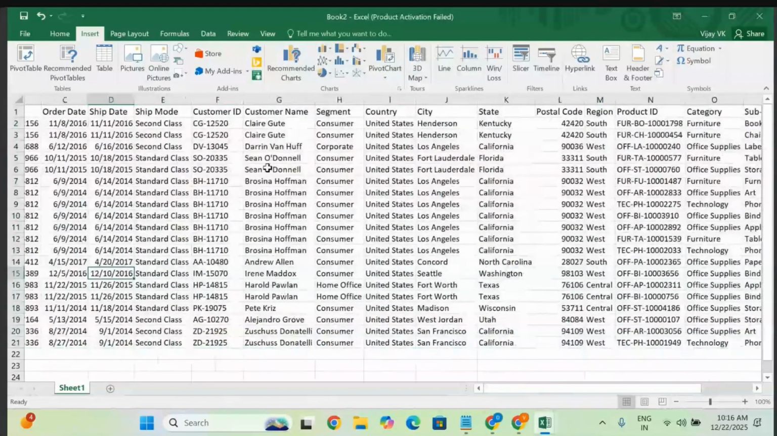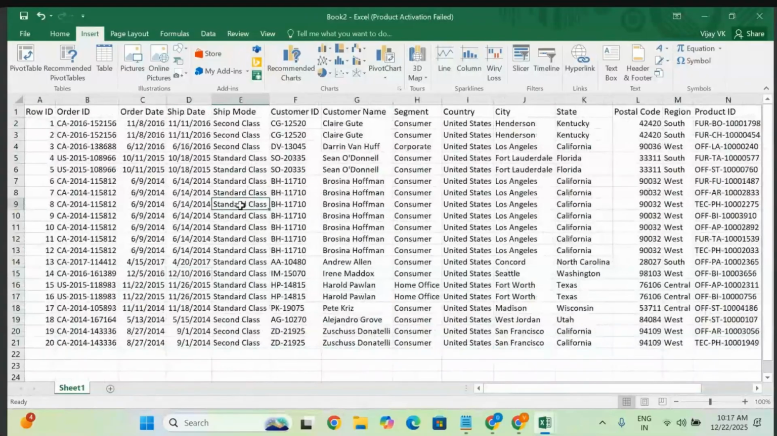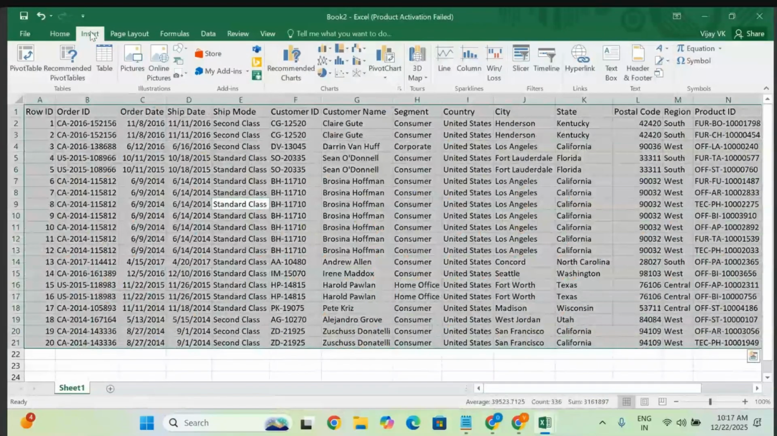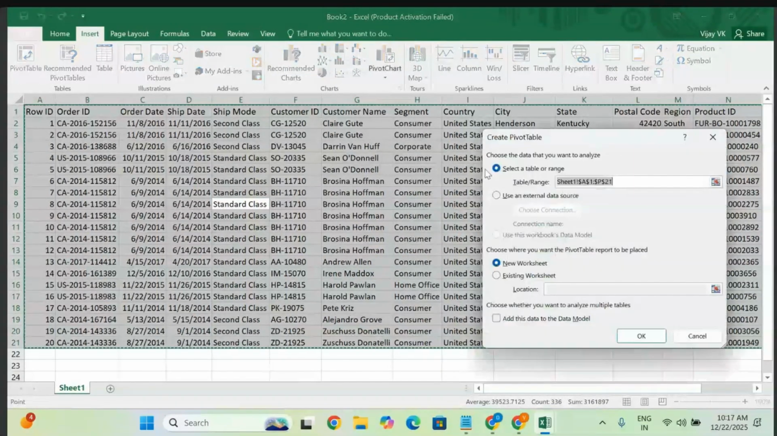So again, select your table. Go to the insert. There is the pivot table option. Click on it. It asks you for the range, and where you want to place it: a new sheet or an existing sheet. I'm going to click on existing sheet for now, because tomorrow we will do that mini project. In the existing sheet, you have to provide the location.